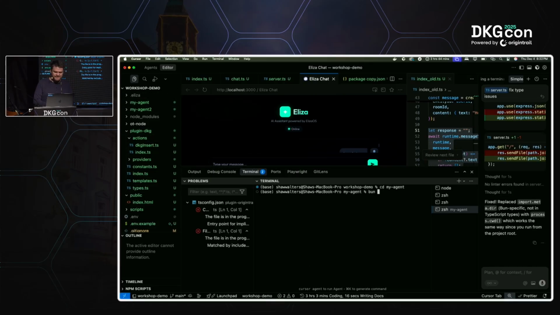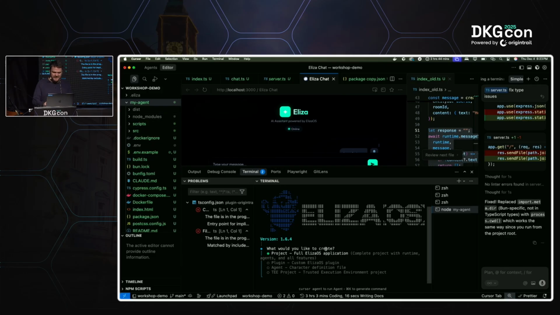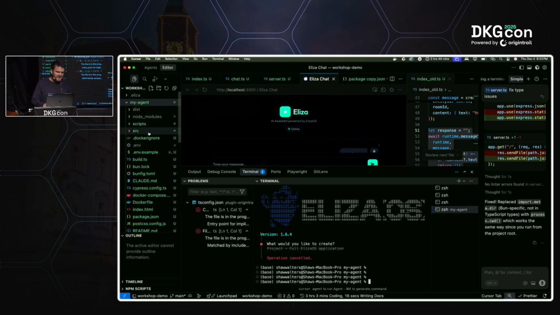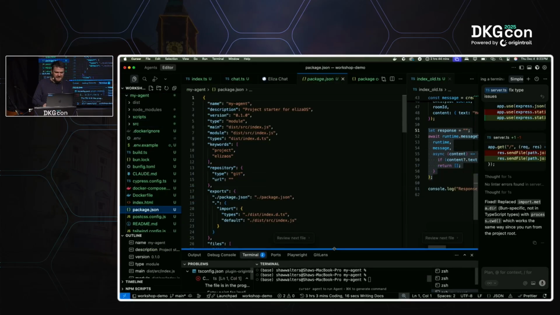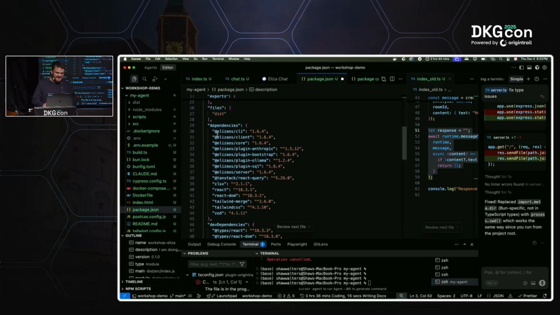So you can see I have this my-agent right here. This is what you would get if you run elizaos create, or npx elizaos create if it's not installed locally. It would be like, oh, cool, you want this. Great, I want that project. And you get this folder with this stuff in it. I look at my package.json, and I can see there's the name. I'm going to call it Workshop Eliza, just because I am doing a workshop right now. And you can see that it has some dependencies set up, like CLI, client, core, some plugins, server.